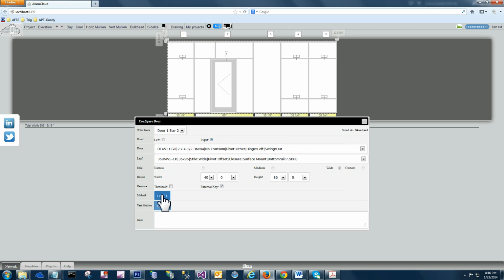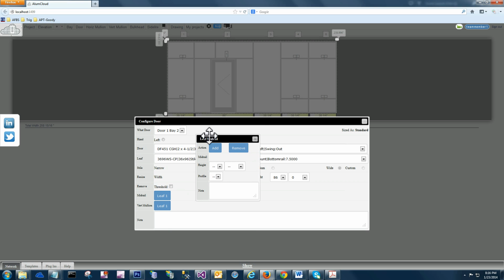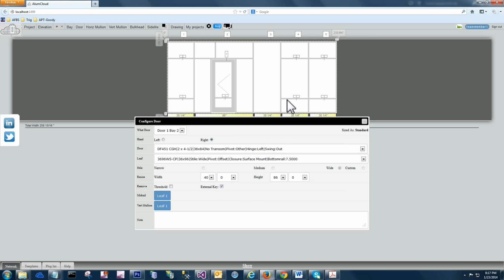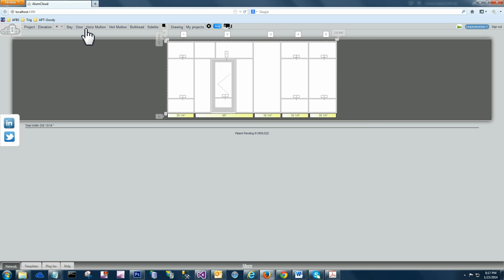To configure mid rails for doors, you do that within the configuration door dialog. At this point, we have one leaf with no mid rails. Let's go ahead and add a mid rail. We'll set it at the same height as the first horizontal mullions. And when I say first horizontal mullions, that's this first row of horizontal mullions with the symbols that say 1. And these are the symbols that say 2. So that's configuration of the door.